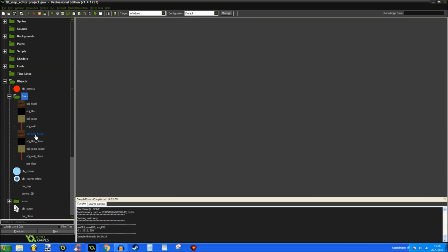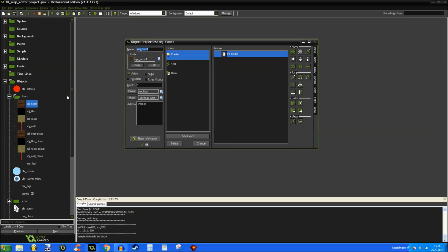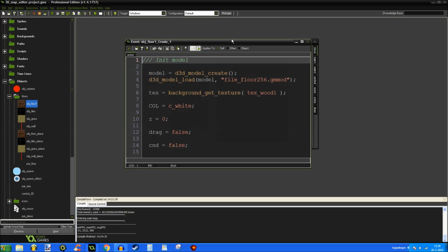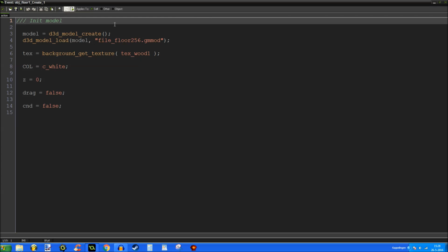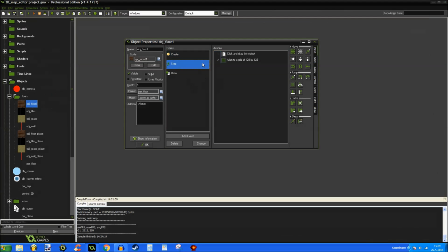Let's go to the floors. I'll be showing you one of the floors, not the rest of these, because the same goes for every single one of these. It will be loading a model here, file floor 256, basically the size of the floor. And if you want to drag this thing, it's set to false by default, meaning that you won't be dragging all the models at the same time, which would look really strange, and you wouldn't be able to place anything in the map.